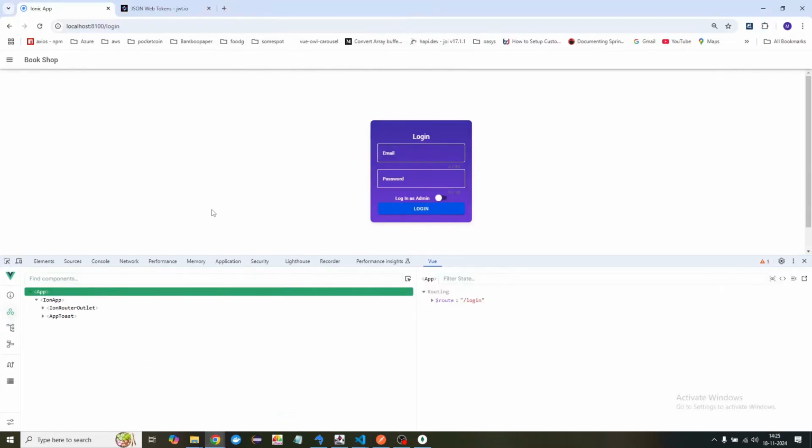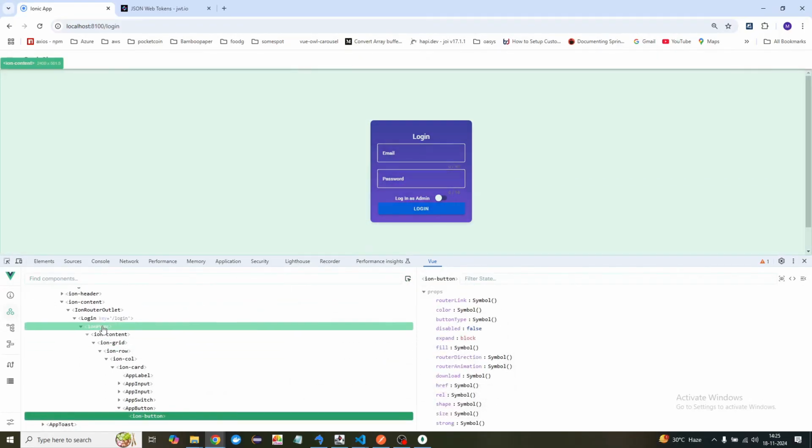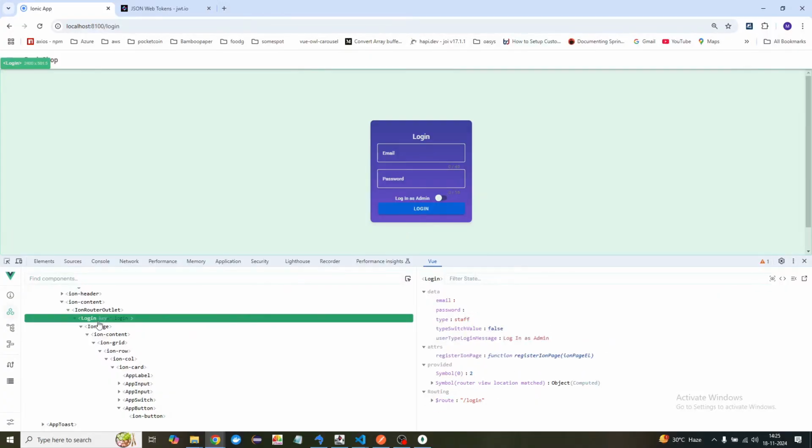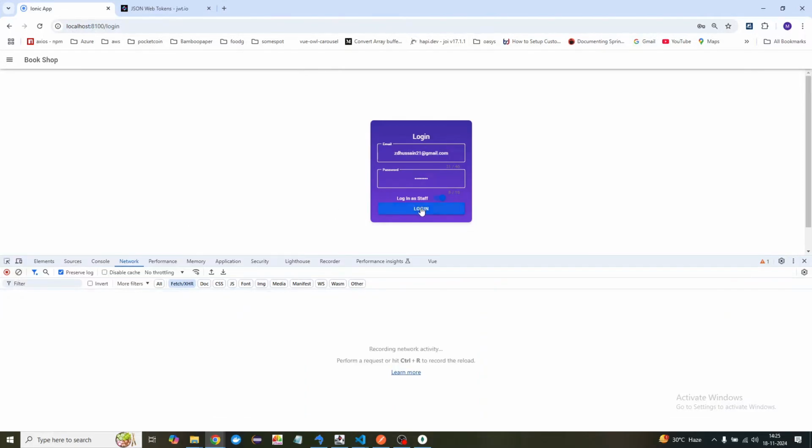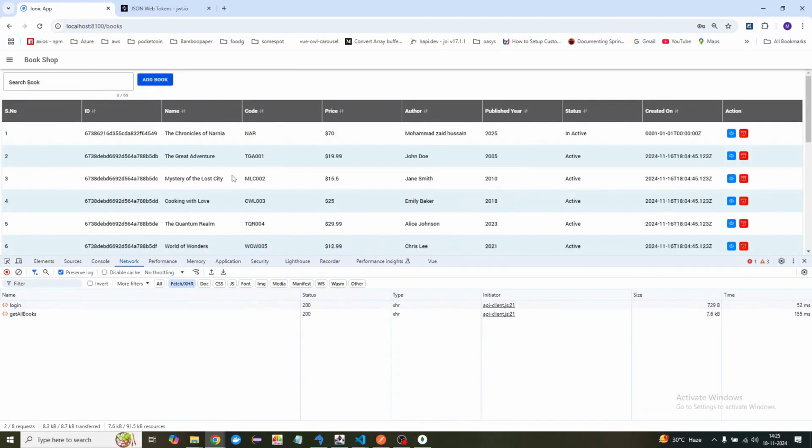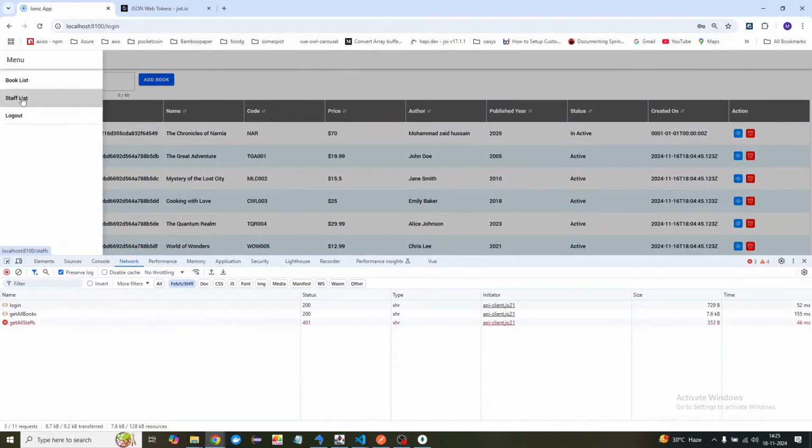I'll go back to the UI and open this login page once more and check if that works fine. I'll click on the login component of course, and this is false by default, and if I click on this you can see it is true, right? Now I'll click on this email field, the owner email, and then if I enter the password, now I should be able to log in as a shop owner, or you can say admin. I'll click on login, and you can see we are able to log in, and we have access to this book page, but then we will verify the staff list page as well.